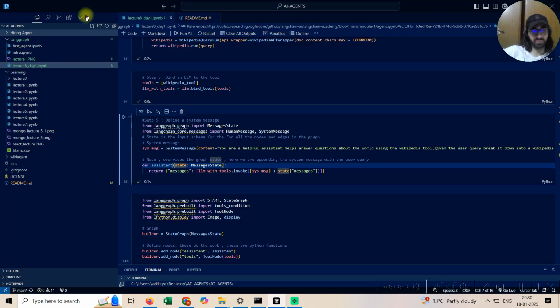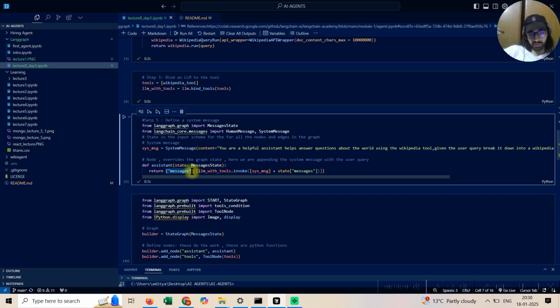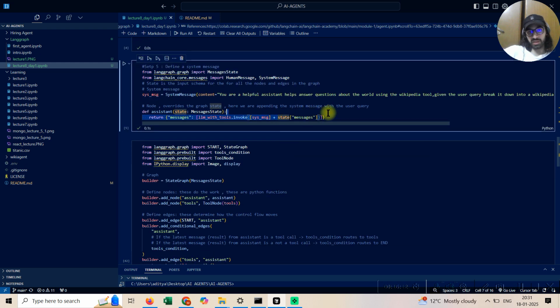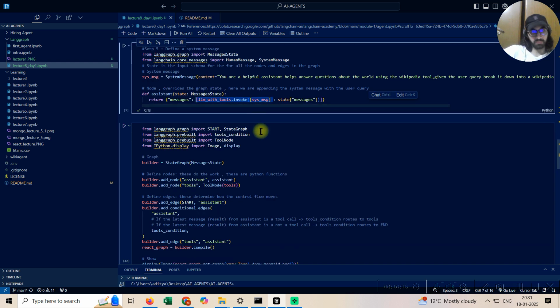This is just a simple Python function guys, nothing else. It's just messages. So this is gonna be returning a sort of a dictionary, you could say, messages. And inside the list, llm_with_tools. So we have an LLM, we have bound it with the tool, dot invoke, bracket open, system message plus state messages. So guys, whatever will be the input to your agent, that would be put inside this state messages, and that would get concatenated with your system message, and it's gonna run.